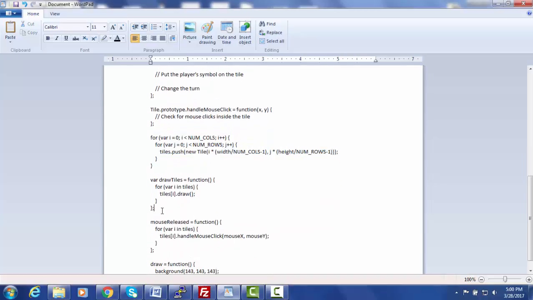Moving down, this code is a function called draw tiles. It's a function definition. It hasn't been called yet, so it's not doing anything until we call it. In fact, we'll call it down at the bottom in the main draw loop. But this draws the tiles.